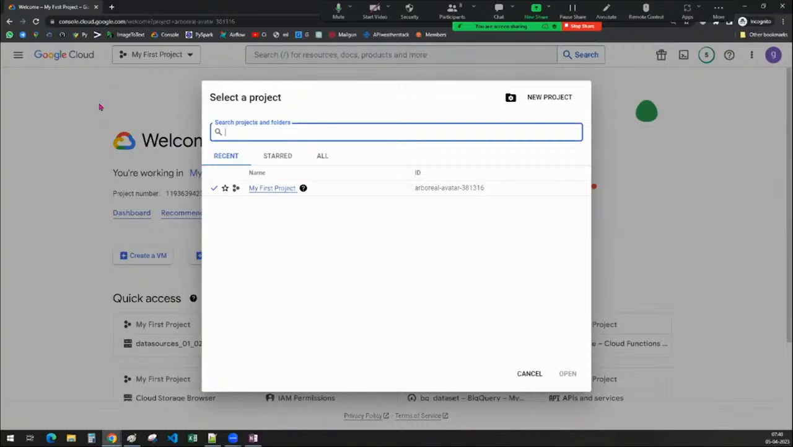When you want to work with any service in GCP, we have to select a proper project. Either we select an existing project or we can create a new project. How to create a new project, guys? Click on new project, provide your project ID, project number, that's it. A new project will be created.